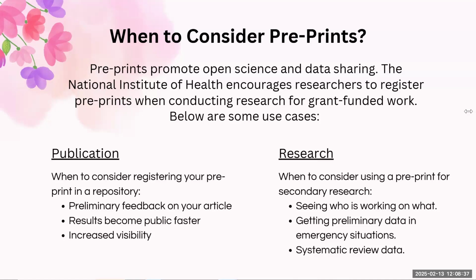So some use cases for publication, when to consider registering your preprint in a repository. So if you want preliminary feedback on your article, if you want the results to be public faster and you want it to be more visible. So once again, there's really no downside to registering an article as a preprint. It is simply your choice. It promotes open science. It is good for the research ecosystem. However, that is your choice. And sometimes even a grant funding organization's choice, they will not let you register your research as a preprint. So just something to keep in mind.